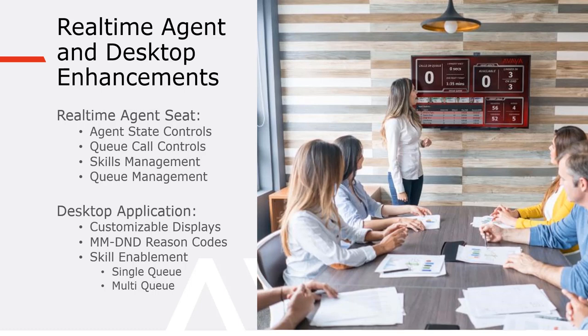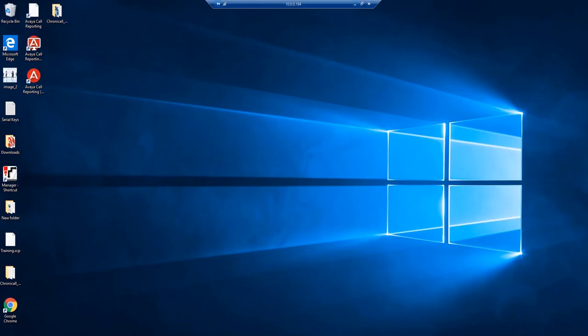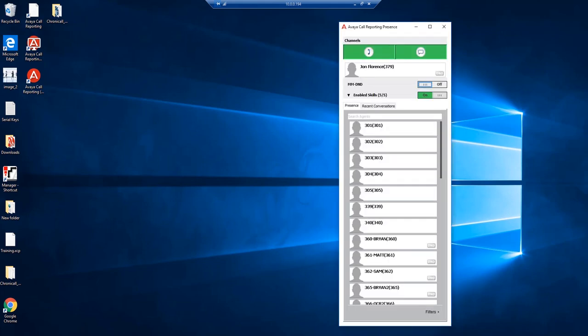Okay, so let's take a look at this. So here I have my agent desktop tool. Now I'm logged in as an agent and I'm enabled for all of my skills. If I disable myself for my skills, I just logged out. And there you saw my voice channel and my multimedia channel, which we haven't gone over yet, both set to a red, and it tells me why. Oh, I'm logged out of my skills.